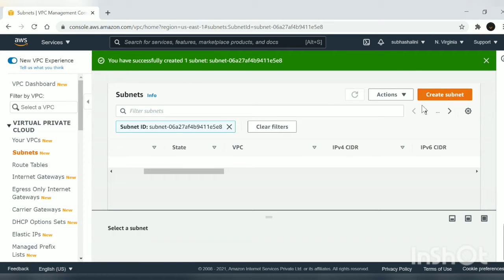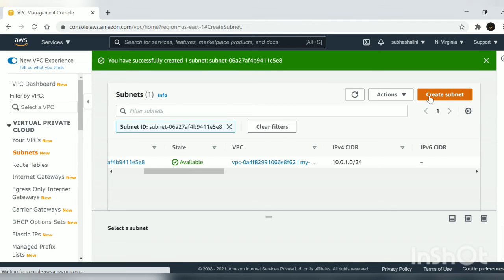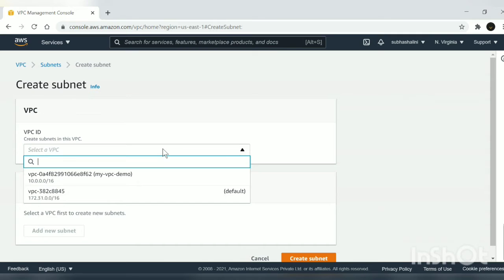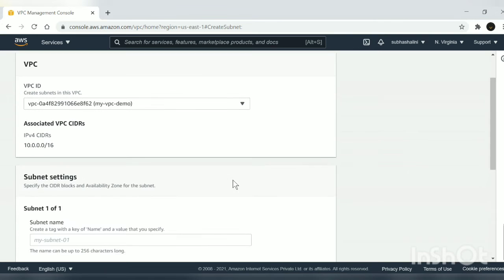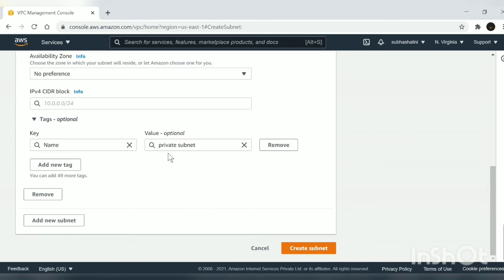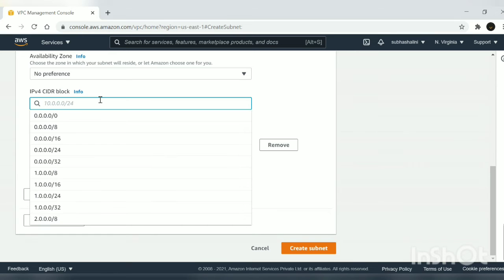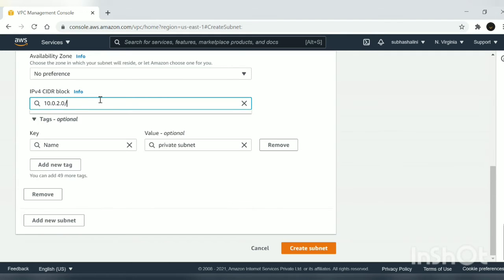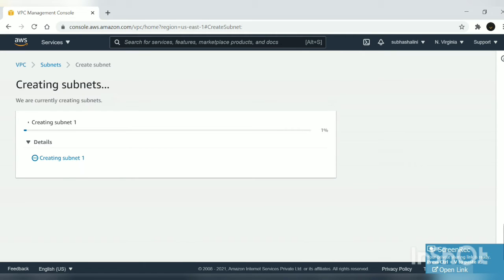I'm going to create one more subnet, which is a private subnet. I'm going to create the subnet under the VPC my VPC demo. I'm giving the name as private subnet, the availability zone as no preference, and the CIDR block as 10.0.2.0/24, and create subnet.